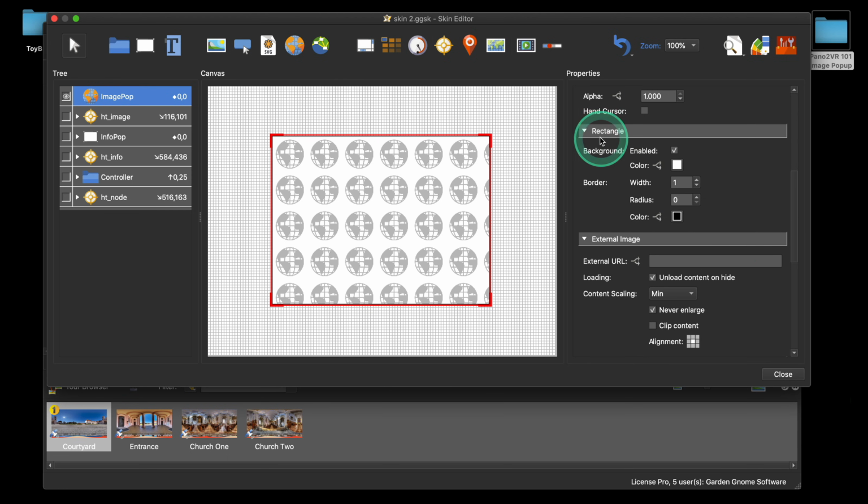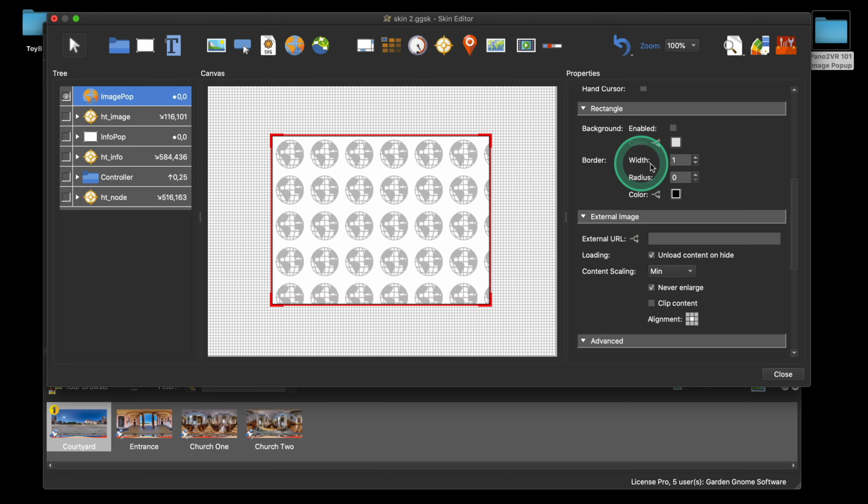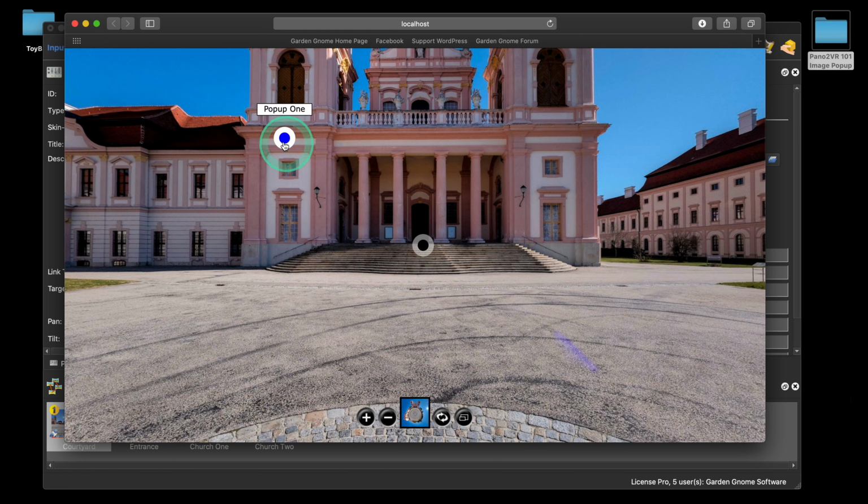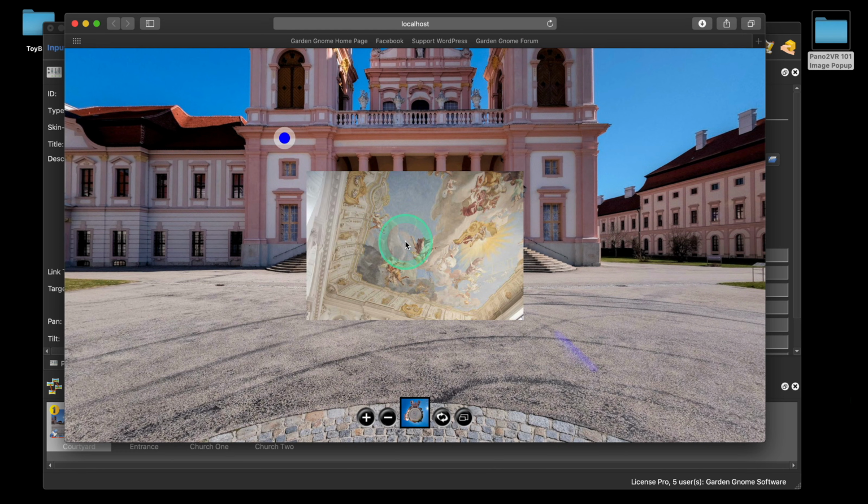So I'm going to go back to the rectangle part of its properties, deselect the background, and take away the border width. All right. So now what I should see is only the image when I open it up. There it is, and when I close it, it's gone.